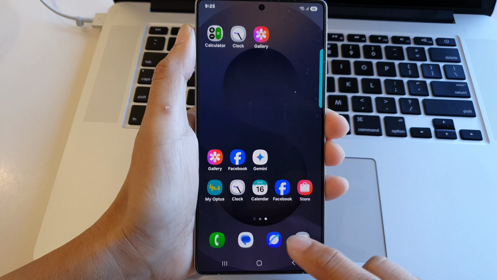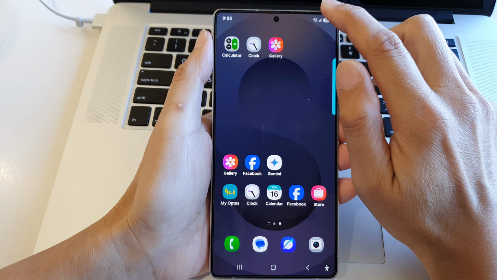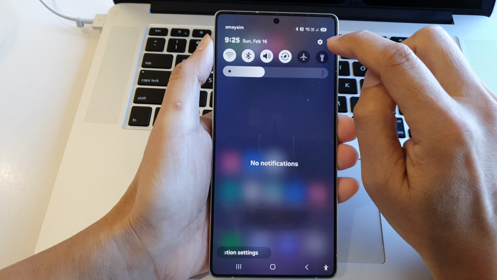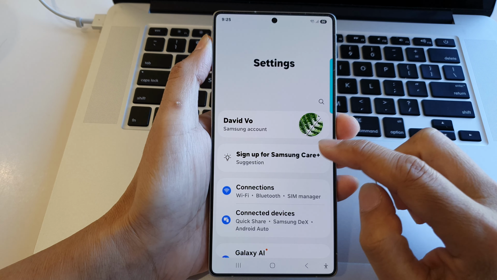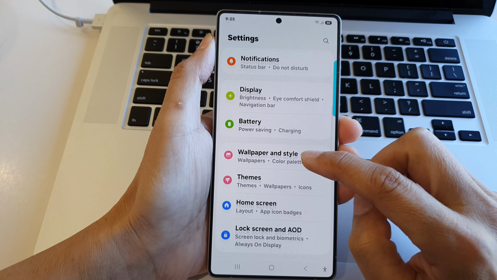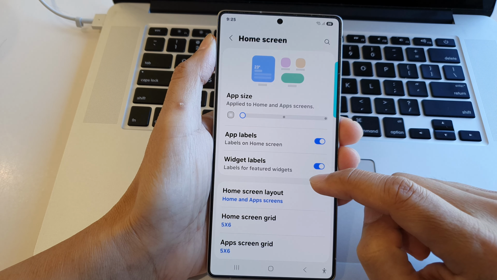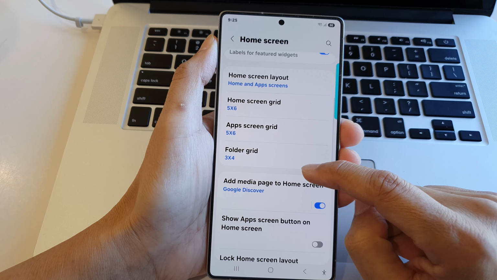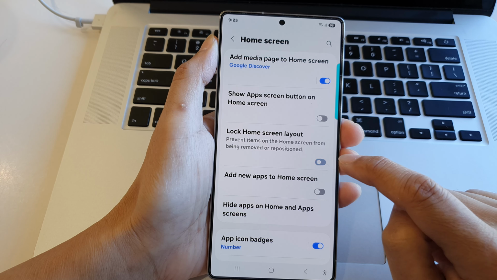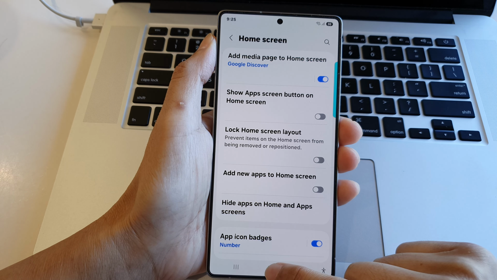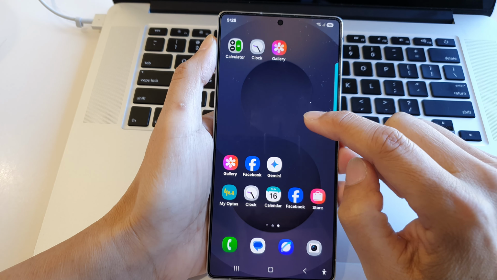So what you need to do is swipe down at the top, then tap on the settings icon in the quick settings panel. From here we scroll down, then tap on home screen. Next we scroll down and make sure you turn off lock home screen layout. So switch that off, and then now go back to your apps screen.